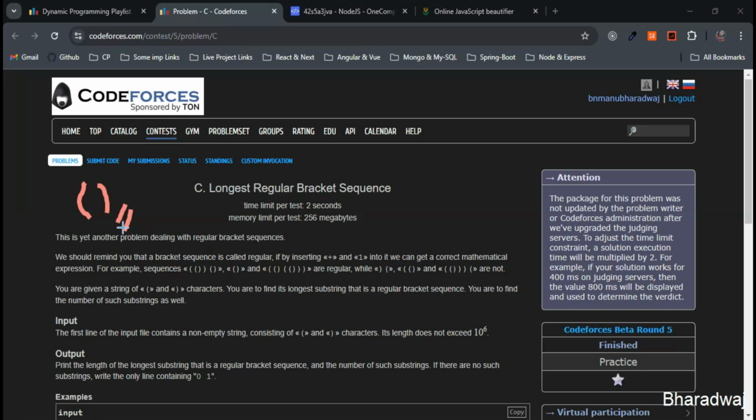For a given string consisting of brackets, the goal is to determine two things. First, the length of the longest valid substring. I'll call this LVS, nothing but the length of the longest valid substring. And second, how many such substrings of that maximum length exist in the string. These two things we have to display.